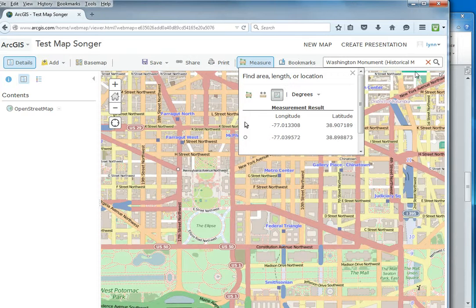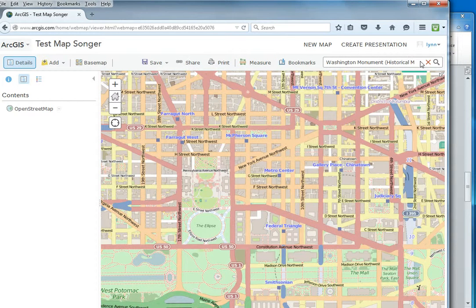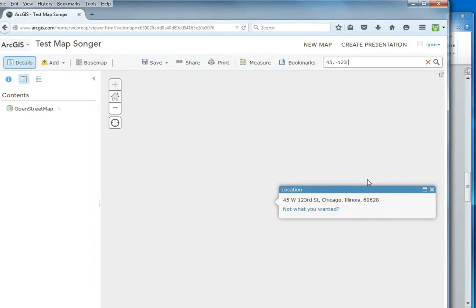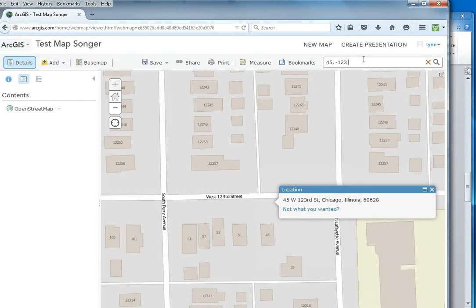So if I were looking for a place near Salem, Oregon, I could type that in the search, and in Google Earth and most other coordinate programs, I would type in 45 degrees north and -123 degrees west, and I would look for that, and I'm going to get an error. It's not what it's looking for, a location.